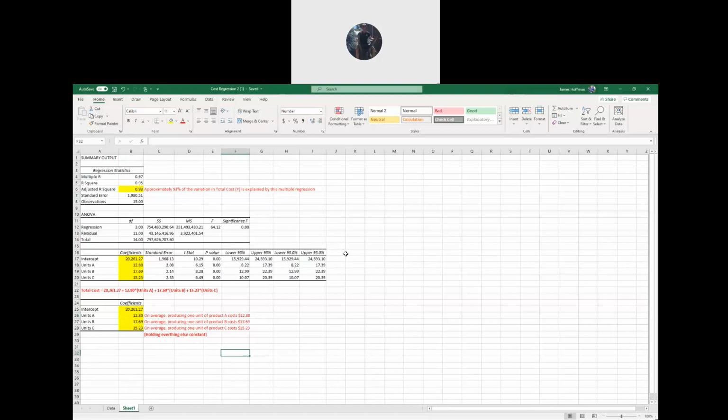Okay, so we got all the interpretations. Is everyone clear on the R squared, adjusted R squared, and how you interpret the coefficients there?